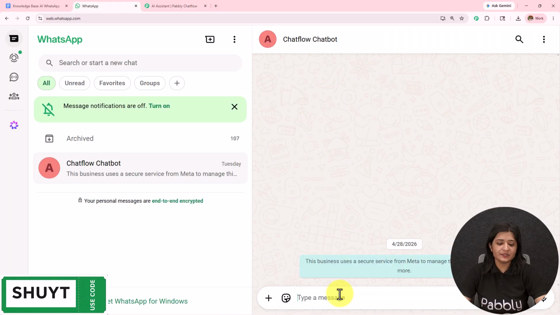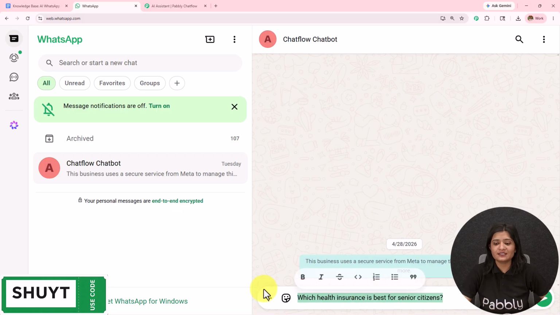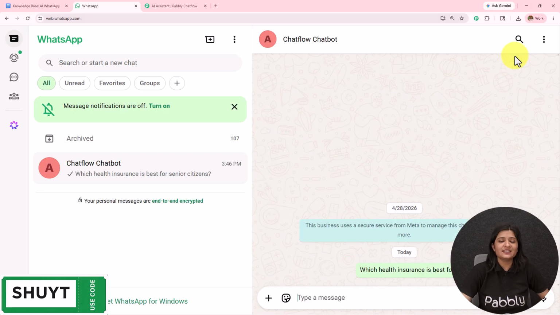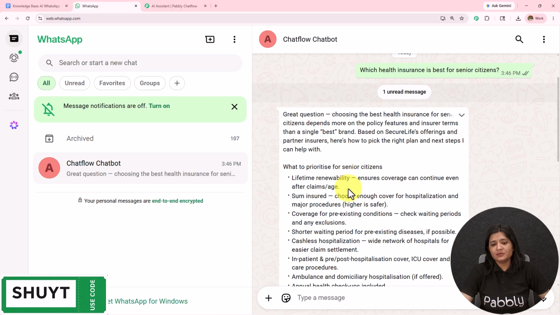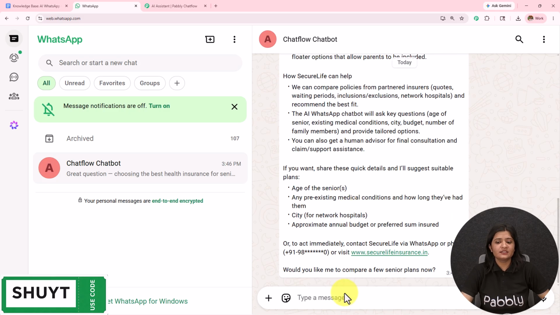So here I'm going to send a question like, which health insurance is best for senior citizen. I've sent this message, let's wait for the reply. Here I've received this message, great question. Choosing the best health insurance for senior citizen depends more on the policy features and insurer terms than a single best brand. You see, it has provided me a detailed message about the query which I've asked.